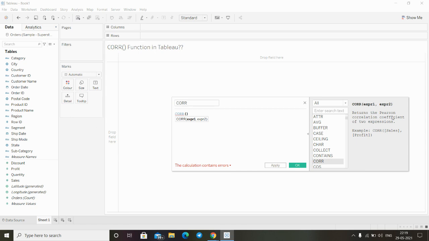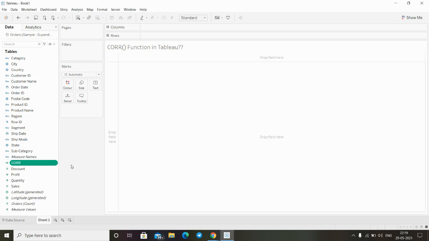On the right side, we can see that the CORR function returns the Pearson correlation coefficient of two expressions. For example, if I set the values here as profit and sales, you see our calculation is valid. After that, click on apply. Okay, so our field is ready.